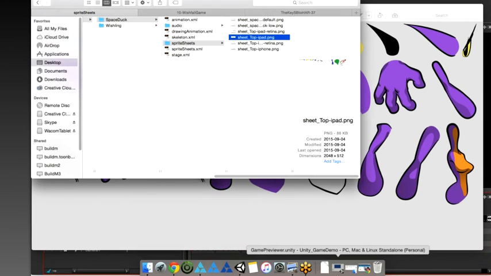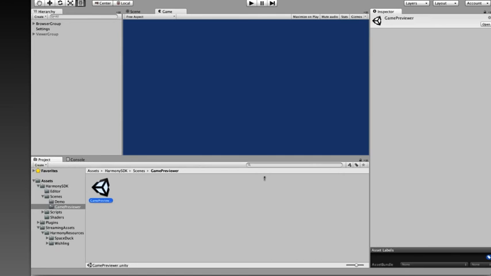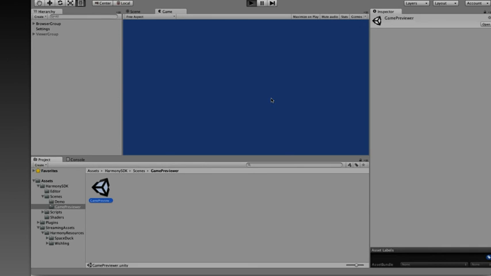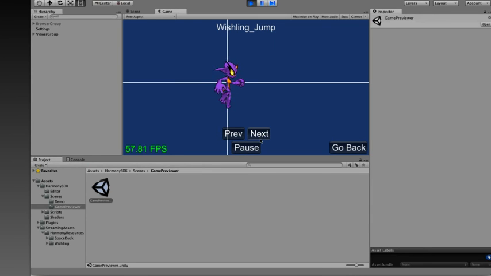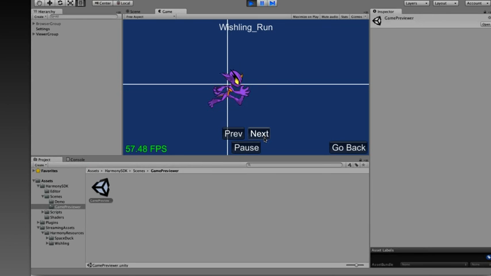Once in Unity, we have a package that you can download from the Unity store called Harmony. And it will basically bring in all of the different folders that you need in order to run the integration between Harmony and Unity pretty well together. Something we can see in the scene section, I'll just load the game previewer. I'll be able to access all of the different animations of my character through here.